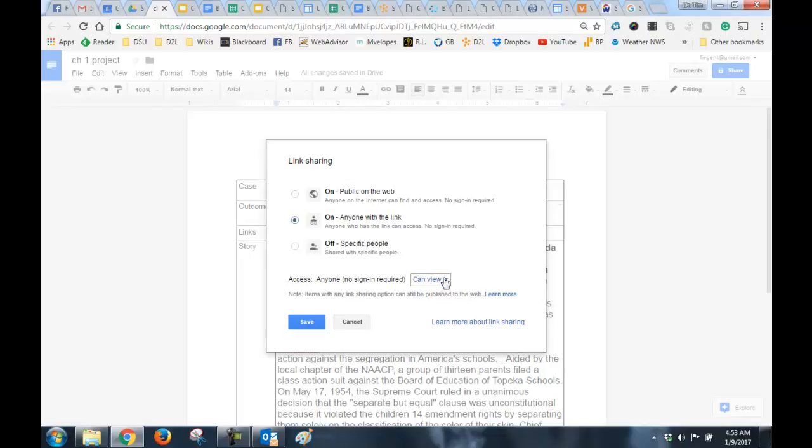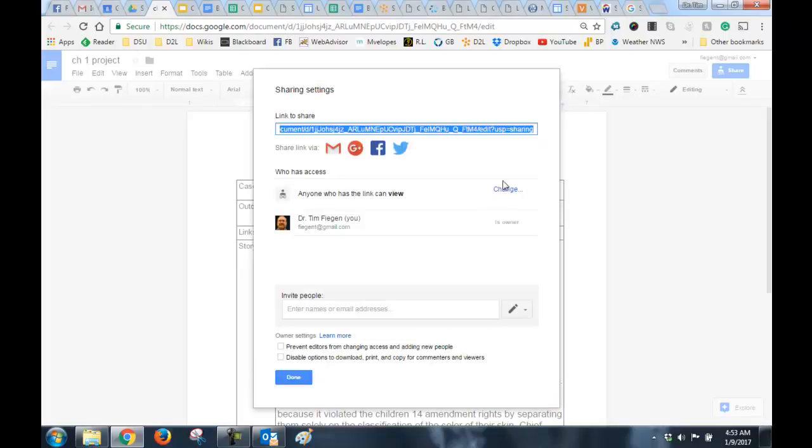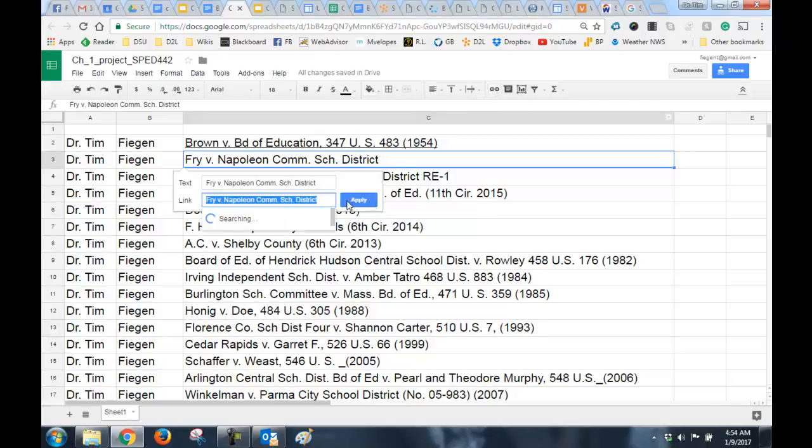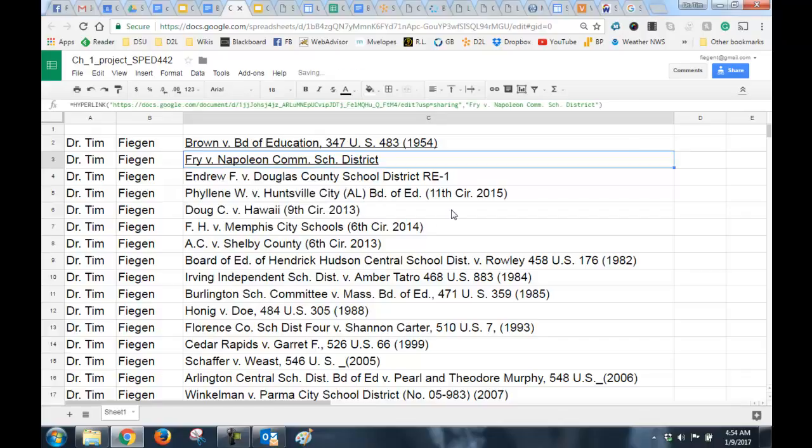Now you can leave this as view so nobody can edit it. But once it's this, now everybody can see it. Okay. And it'll take you back here, and now this will already be blocked like this. Go ahead and copy this out of here. And now you come back to your sheet, and if this is mine here, I want to insert this link right here. So if I paste that in here, tell it apply, now your topic is linked in here.